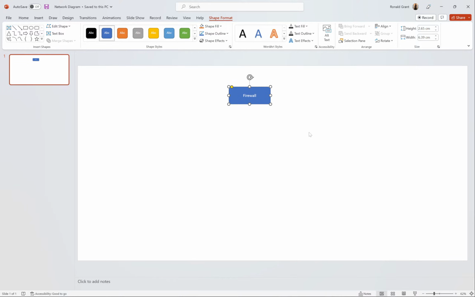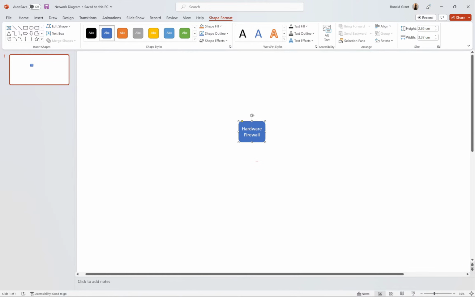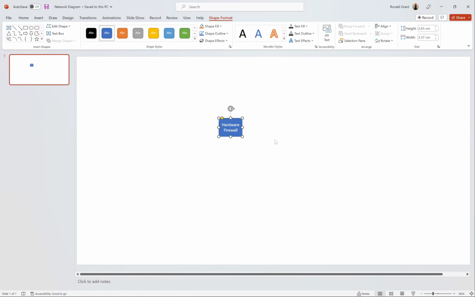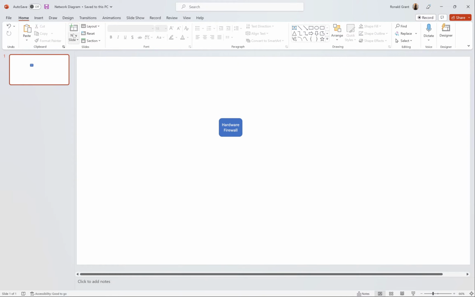So this is a hardware firewall. Maybe you could put in front of it hardware firewall or network-based firewall, whichever one you think is best. I'm going to put firewall at the edge of my network. Let me zoom in. That's the firewall. And after the firewall, I'm going to have my router slash modem.